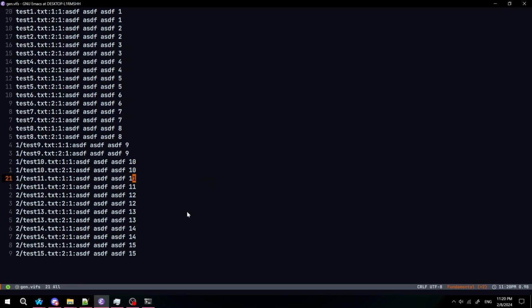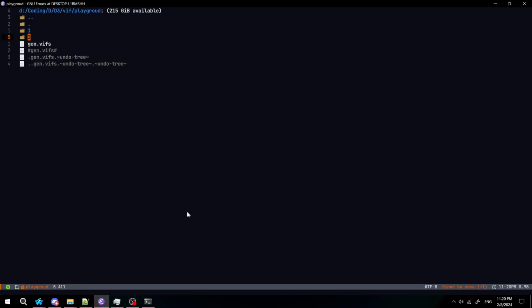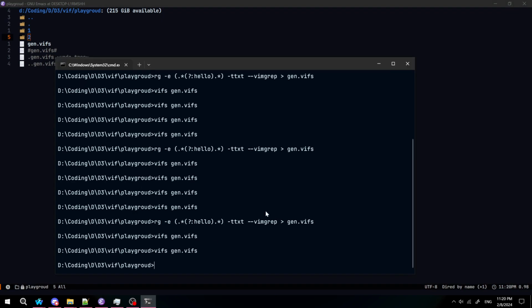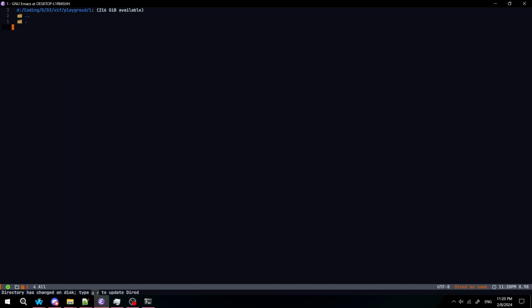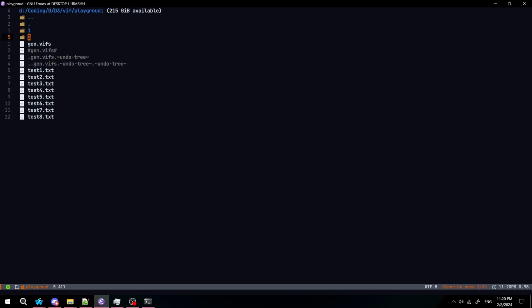So this is the first part of the program, is that it's able to just generate large quantities of files super easily. So now if I just generate using that file, it's going to give me all the files that we need with all the stuff that we typed out inside of gen.vifs, including all of these here, and of course all of these here as well.